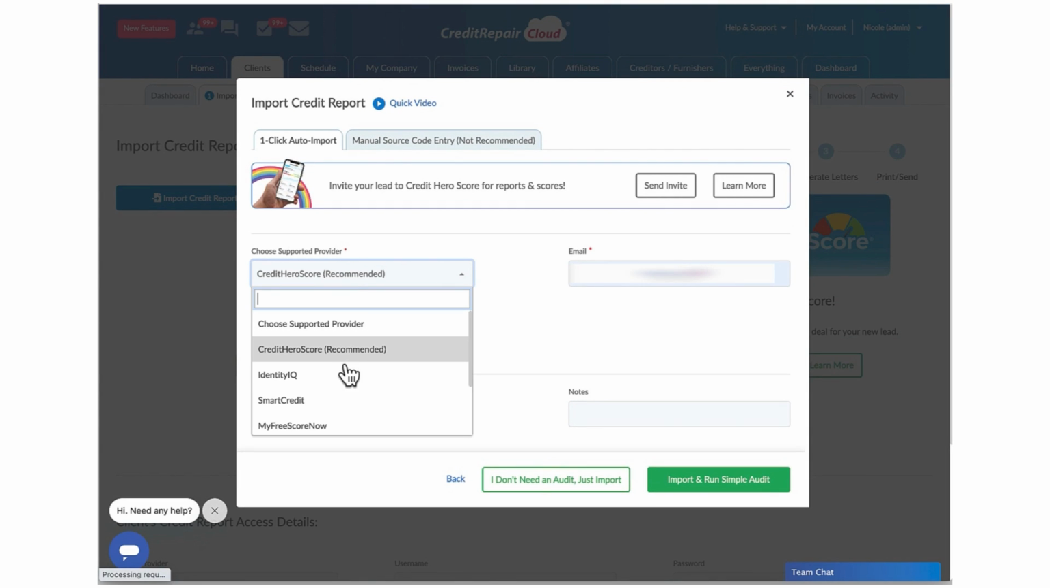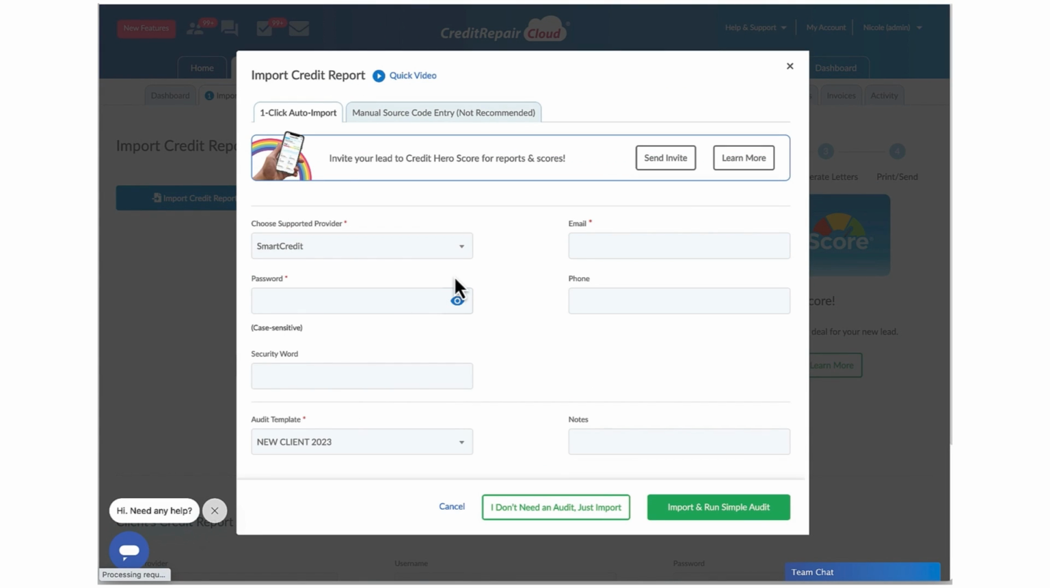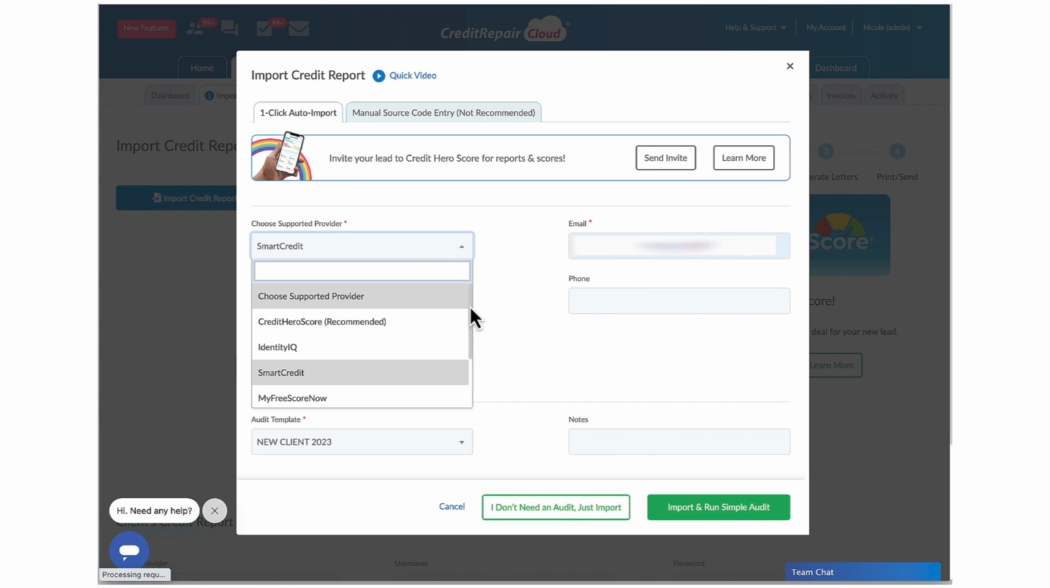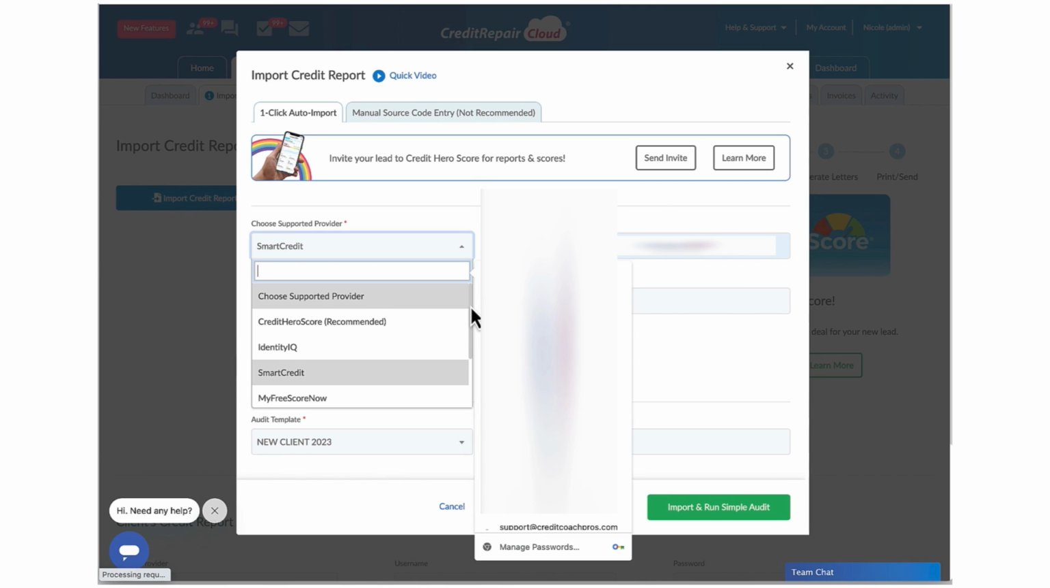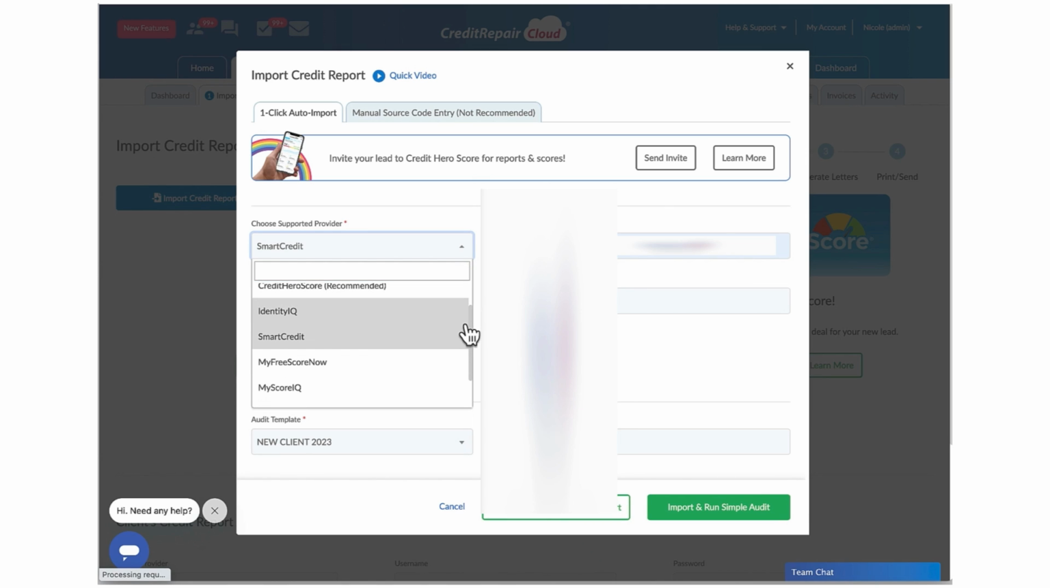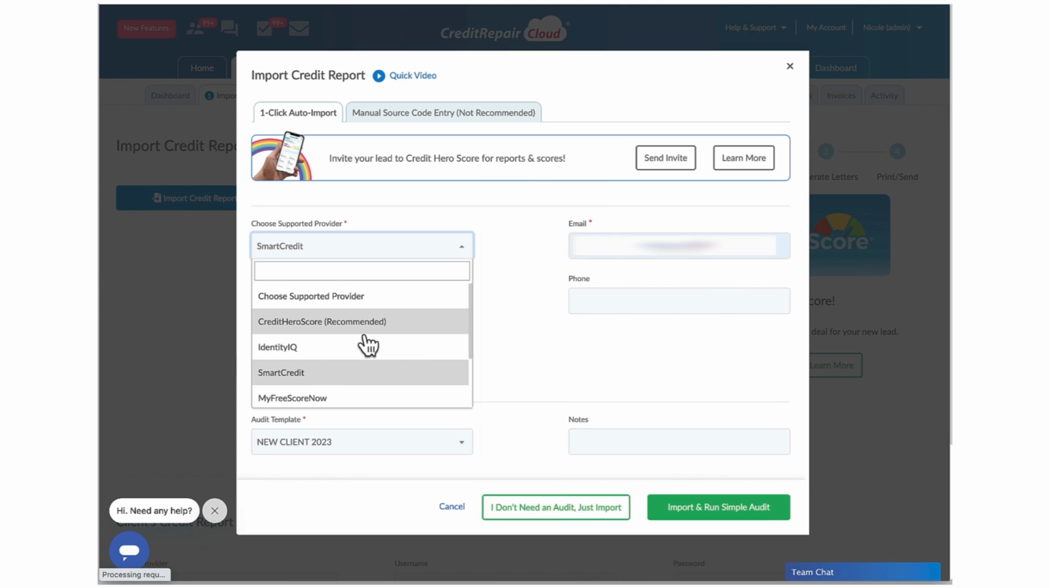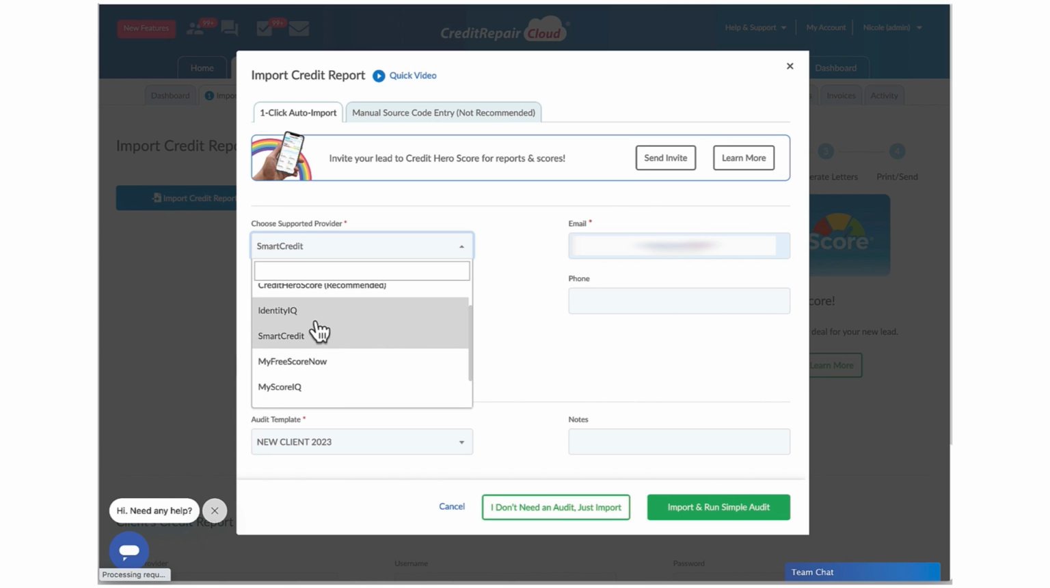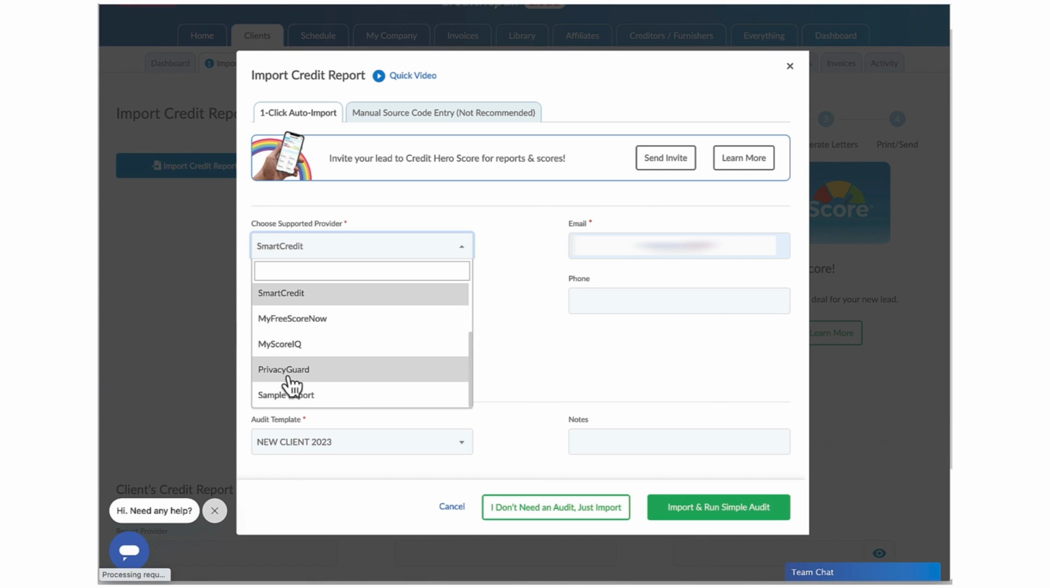We're going to select the credit provider. Now keep in mind there's only certain credit monitoring providers that Credit Repair Cloud is compatible with, and these are them. So there's Credit Hero Score. Keep in mind Credit Hero Score is owned by Credit Repair Cloud, and that's what they promote because that's their brand. You can still use Identity IQ. You can use Smart Credit. You can use My Free Score Now, My Score IQ, or Privacy Guard.